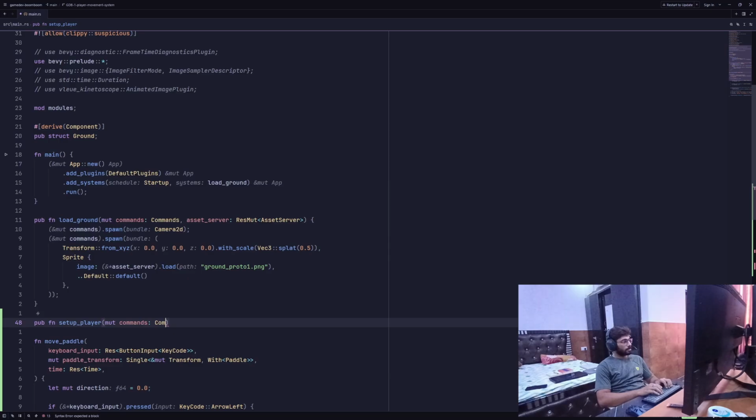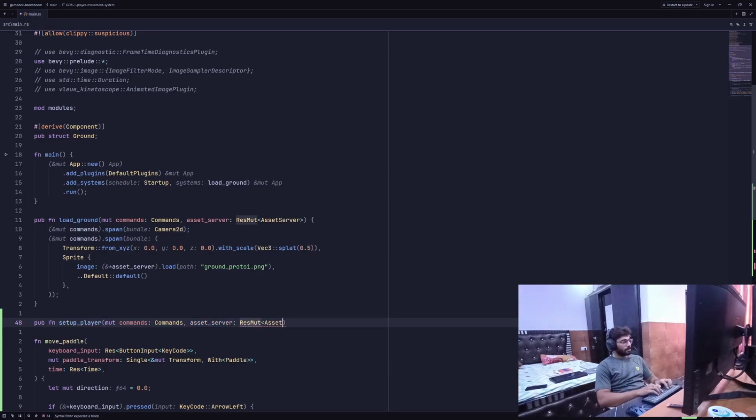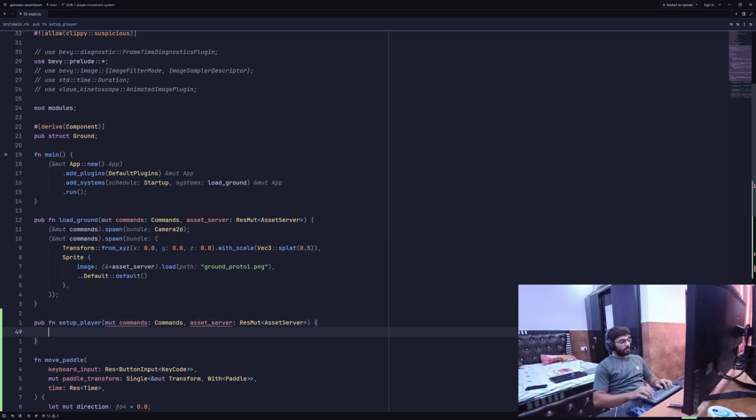Commands, then yeah, we will need the asset server. ResMut asset server. It is a resource, and the way Res works is it stores it inside my game, and instead of loading it each time my function is called, it considers that as a resource that is universally available in the game.